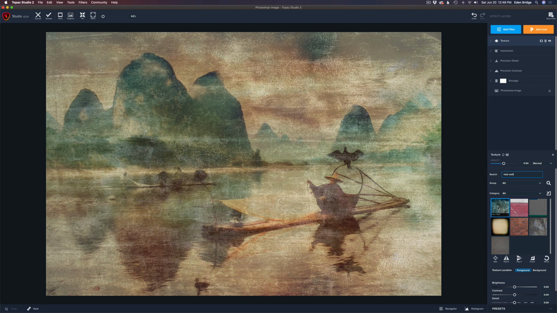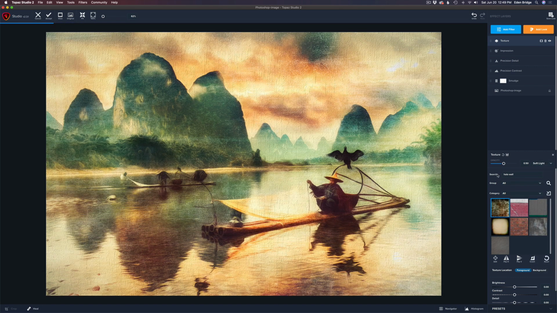Now that's way too much. And I want to change the blend mode, I think, to soft light. Let's do that first. So let's change it to soft light. Yeah, and already that's looking better. Let's also take the opacity. Let's pull it up just a little bit.